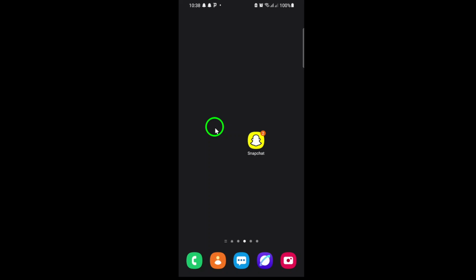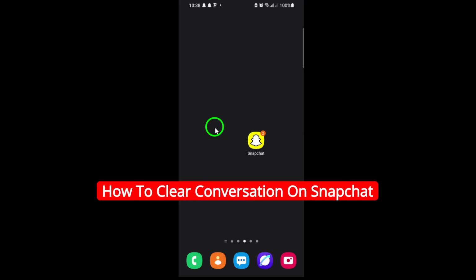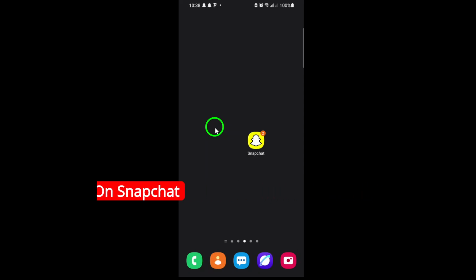Welcome. If you're looking to tidy up your Snapchat and clear out old conversations, you're in the right place. Whether you want to declutter your chat feed or just remove a few chats for privacy, clearing conversations on Snapchat is quick and easy. Here's how you can do it with the latest steps for 2025.